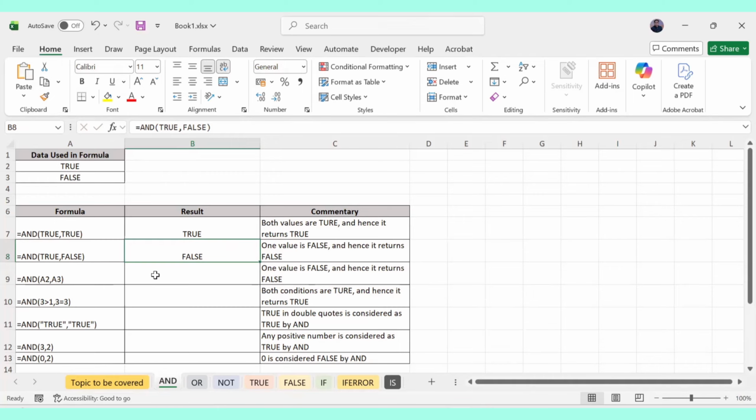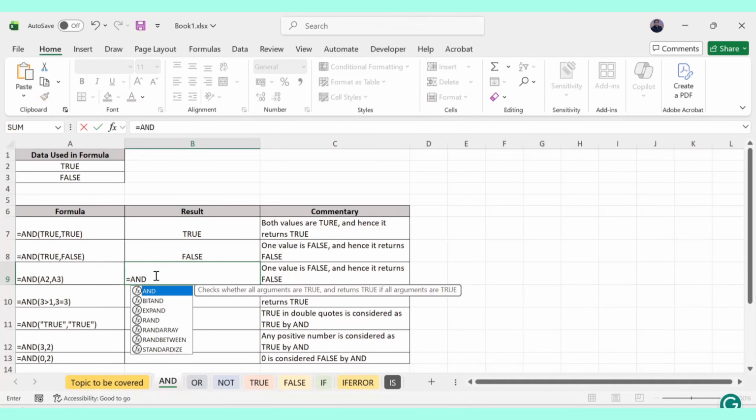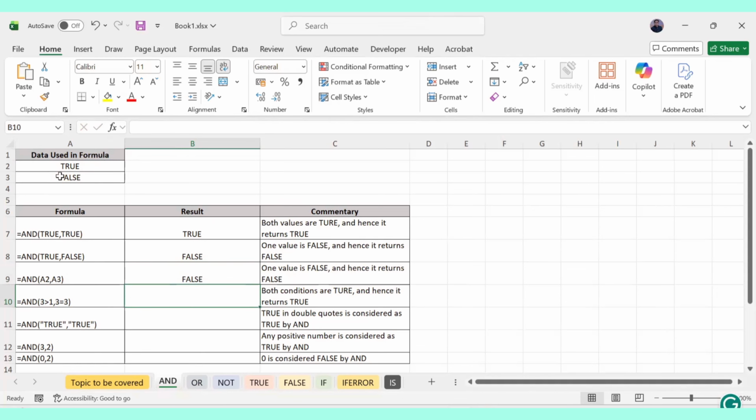Now not only can you manually enter true and false in the AND formula, you can use cell addresses as well. So let's say I add AND here, hit tab to auto complete the formula, then select this cell, and select false. The moment I hit enter, can you see it returned false? But the moment I make this cell address true, can you see now it is returning true? So that means if any one of the conditions is false, it is going to return false.